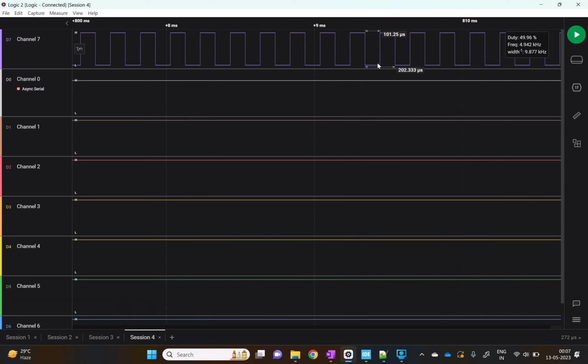Yeah, frequency, sorry, I've seen the wrong parameter. The width is 9k. The frequency is 4.9 kilohertz, as it should be, so everything is fine. I was just looking at the width, sorry. So actually the frequency is 4.94. It's correct. It's 5 kilohertz. So the calculations are correct.